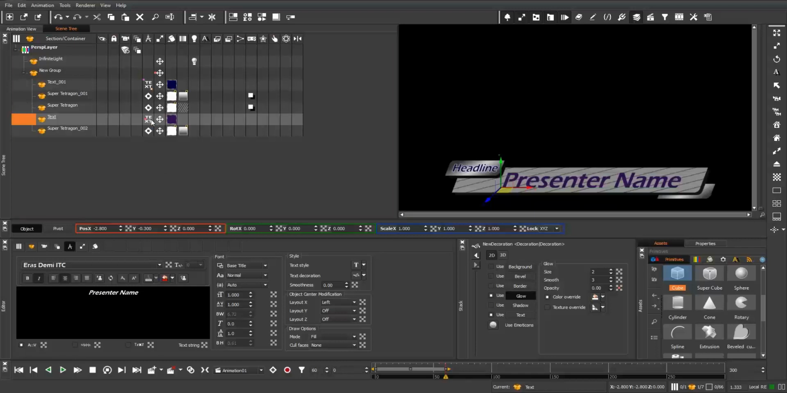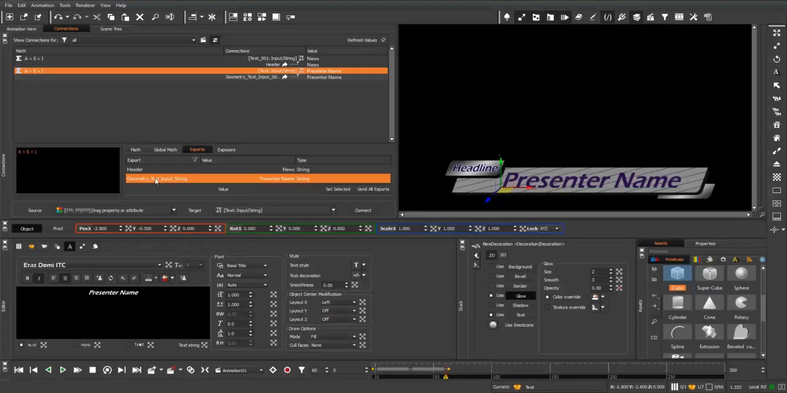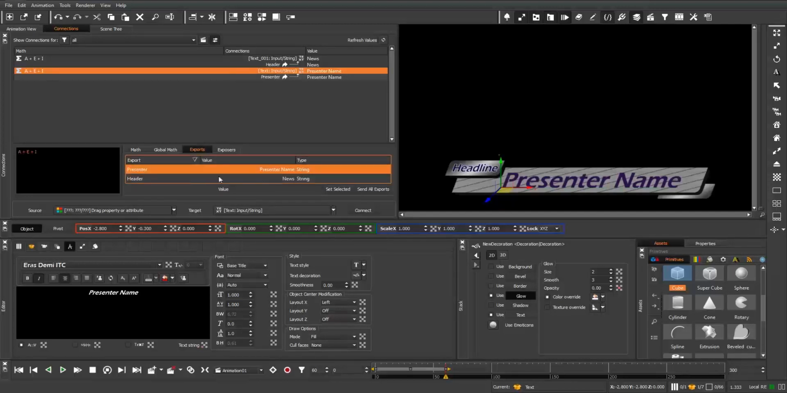Now if we go to the text object, we can go to the presenter name, text string, and we'll create an export for this. So over here we have the new exports and connections window. So here we can see the connections where the data will flow through the scene, and down here we have our exports. So I'm just going to change the name to presenter, and we have presenter name in here, and I can change the data and we'll see my name appear like so.